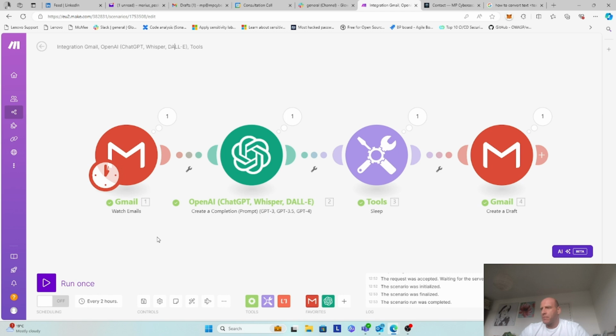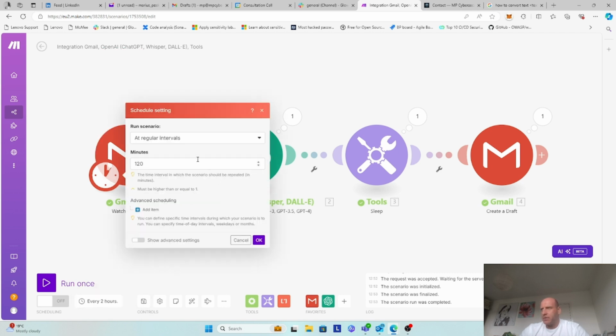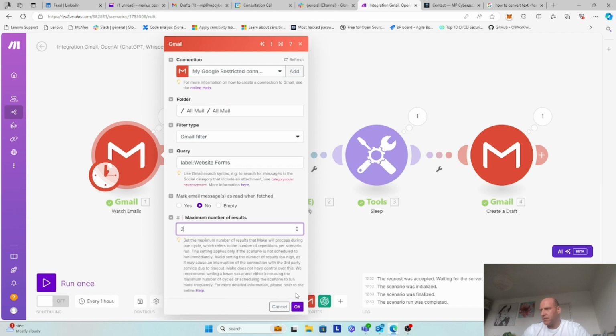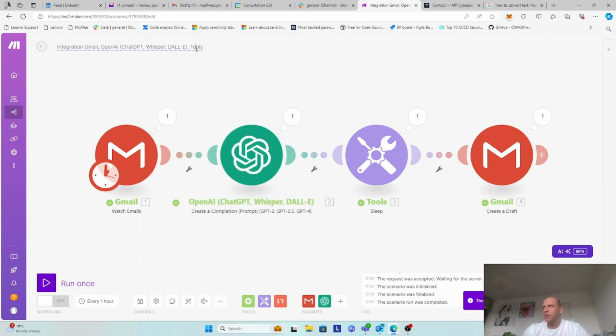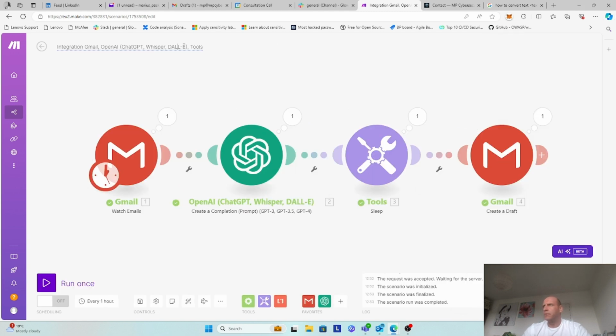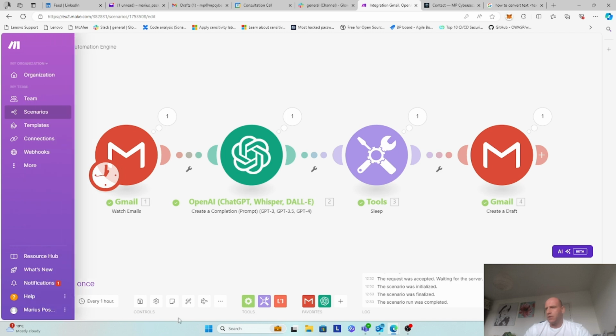Another key point is to make sure you always save. So what we're going to do is, I'm going to change that for me, so I'm going to save it, run it once every hour. We're going to pick up to 2 emails. I'm going to save this. I'm going to change the name, so you can change the name as well here. So let's just delete this, and then we're going to call this scenario email automation engine. There you go. That's our automation.